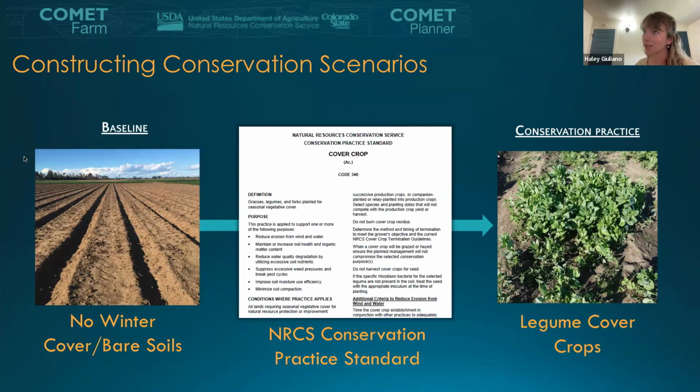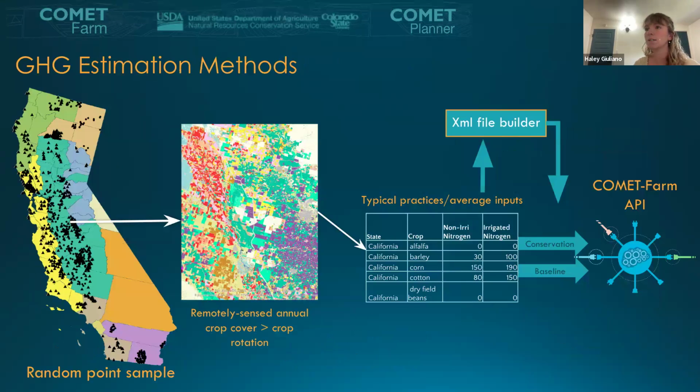Quick reminder, COMET-Planner, again, was created for a quick scenario comparison to demonstrate the relative benefits of implementing those NRCS Conservation Practice Standards. So similar structure to COMET-Farm in terms of baseline compared to a scenario, however, a lot easier. So the COMET-Planner dataset was created by taking random cropland and grassland data points from each of the 283 major land resource areas around the United States.